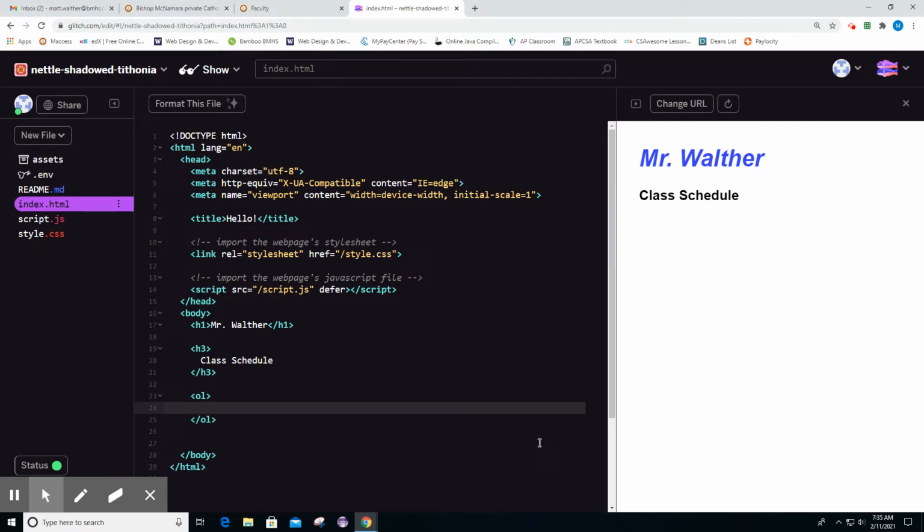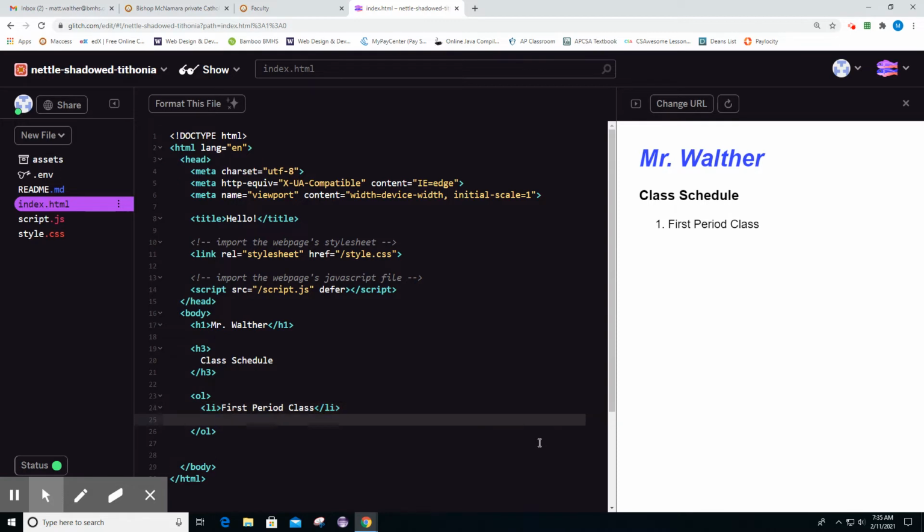So once you determine what kind of list you're going to use, everything in the middle is going to be in an LI tag, okay? So this is where you type in your first period class. You'll notice that there's a number 1 and then the first period class over there. And then I go down again, and it automatically gives you the closing LI tag, second period class. All right? So that is how you add in ordered lists.